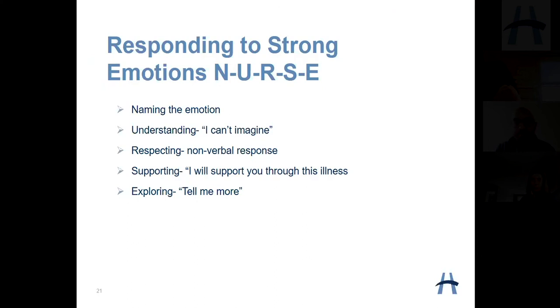This is a step that I think it's important for you to decide whether you want to use or not. I find that with patients you know well, this may work well, but oftentimes if this is your first time meeting the patient, you may not know how they'll react to you naming their emotion. But if you're an experienced clinician who knows a patient well, it can work quite effectively. After that, you use understanding statements, such as, I can't imagine how this feels for you.